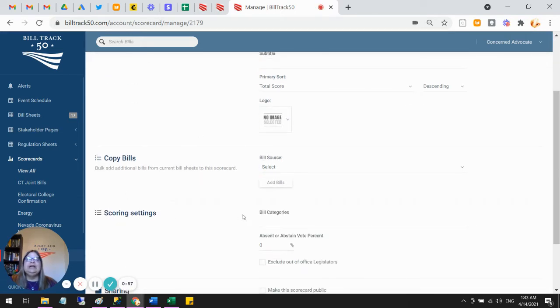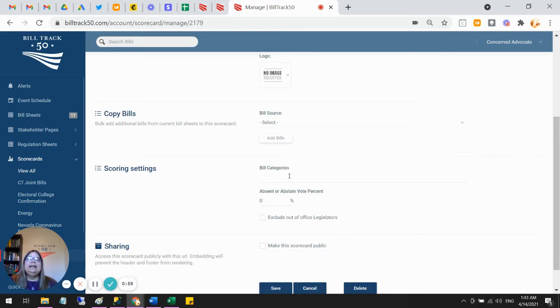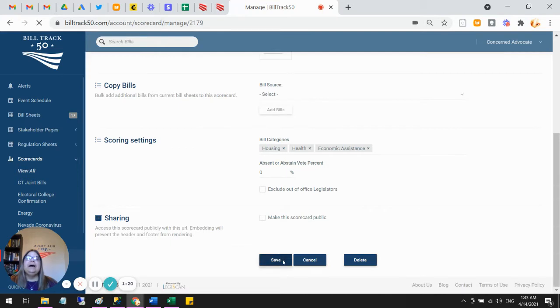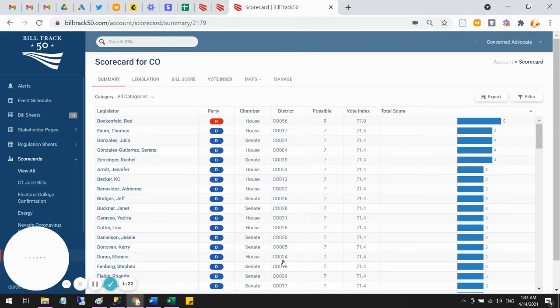So down here in the category section, all I need to do is type in what my category is going to be. And so I'm going to have housing and then hit enter. And then I'm going to have health and then hit enter. And then I'm going to have economic assistance and hit enter. All right, so you just put your categories in that way and then make sure you save at the bottom so that those categories are saved.